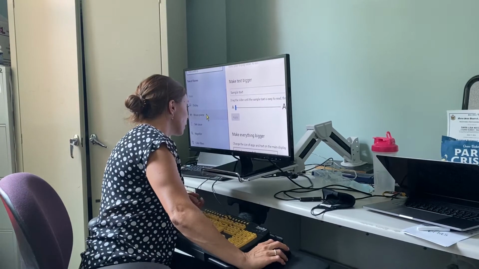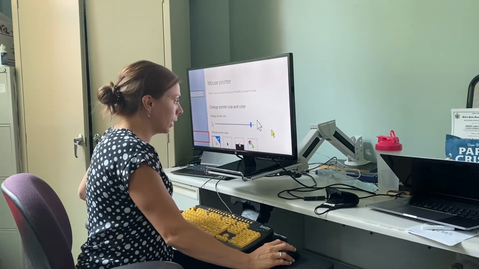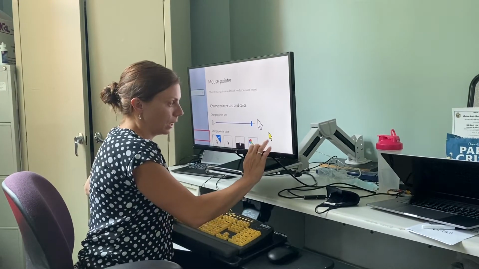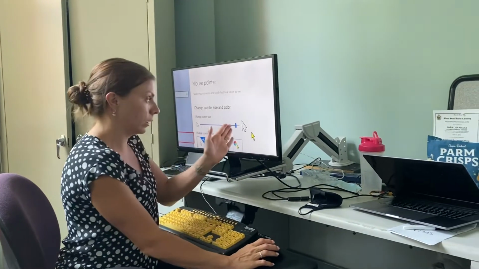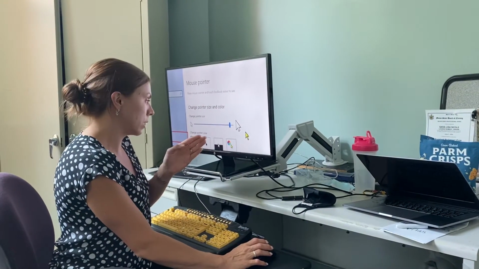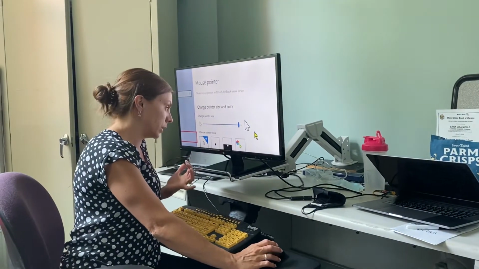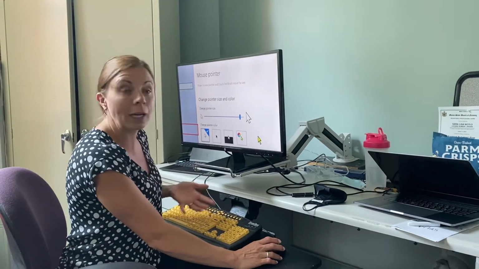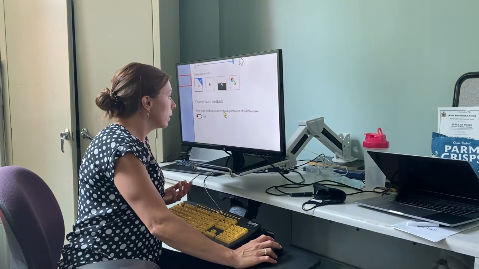Next, we can talk about the mouse pointer. I have mine set to a pretty large size and the pointer is yellow. You can make this even larger by toggling this, it's not a toggle switch, it's a slider, all the way up or down based on your needs, and there are different colors based on client preference on what they'd like to see there.